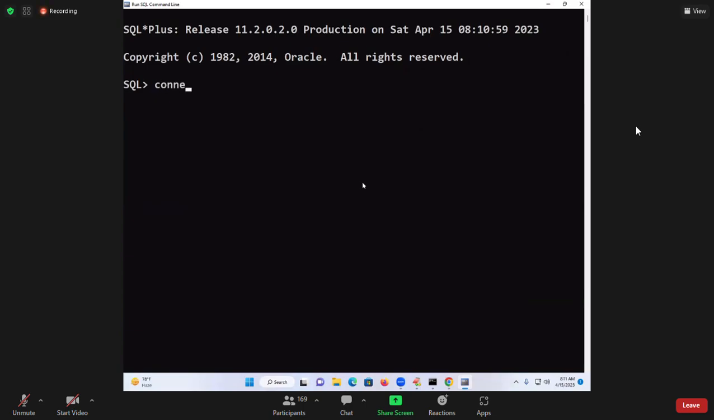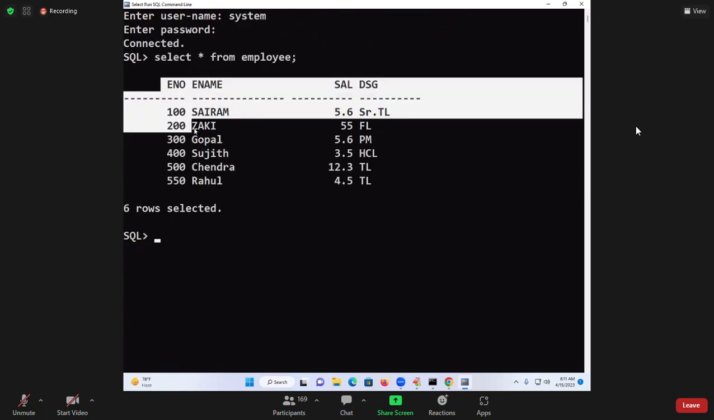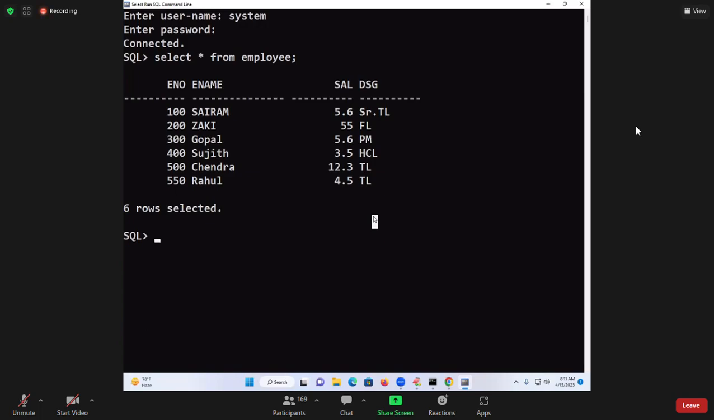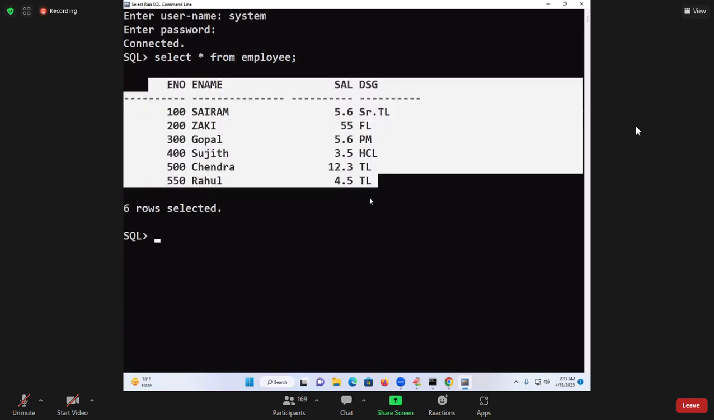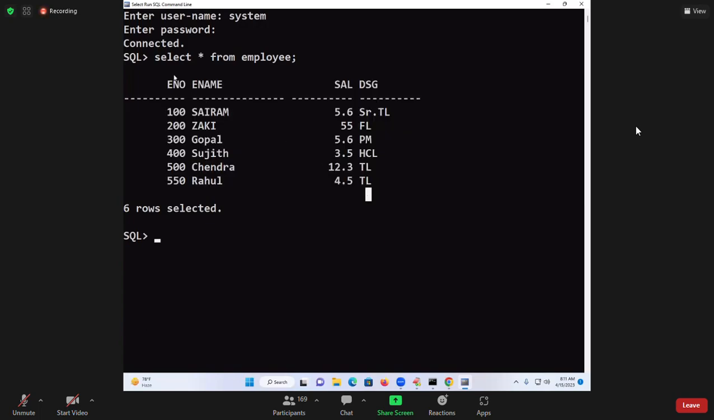Connect. System, and next is called what? Manager. So there I am writing connect. Select star from employee. I hope the employee data is available. This is the data you are having. So this information I want to get from the employee details.